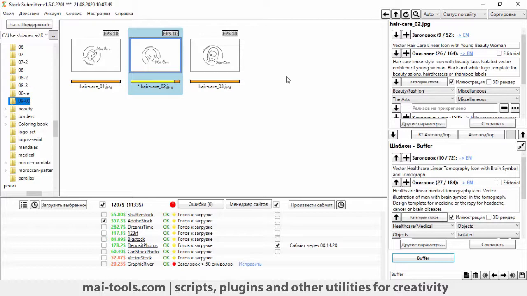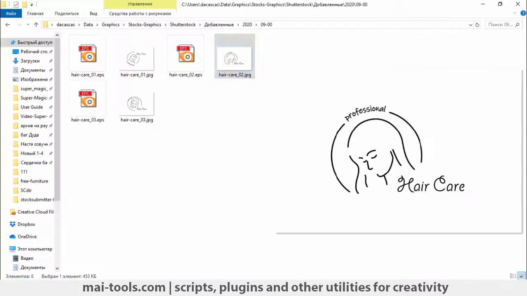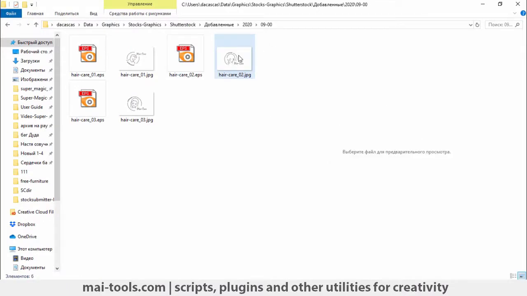In case you don't want to use it for uploading and submitting images, all the metadata are saved in your JPEG file, so you can upload it manually. Here is the folder I've shown you earlier. All metadata are saved inside the JPEG file now. If you upload files to Shutterstock manually, you will need only the EPS file, so you need to copy all metadata from JPEG to EPS before uploading.